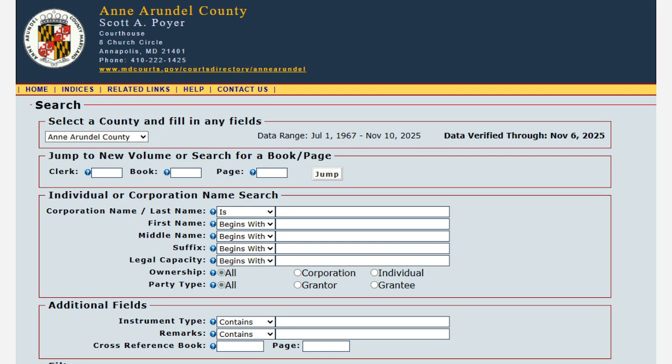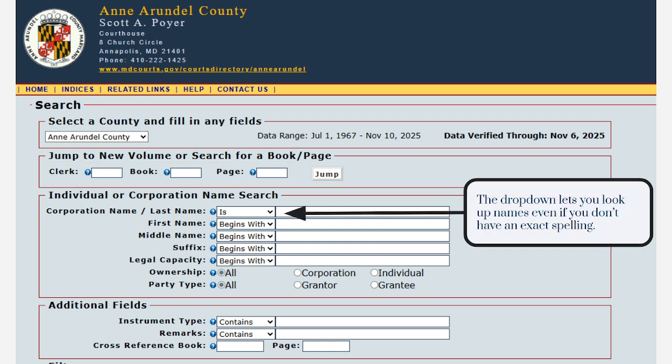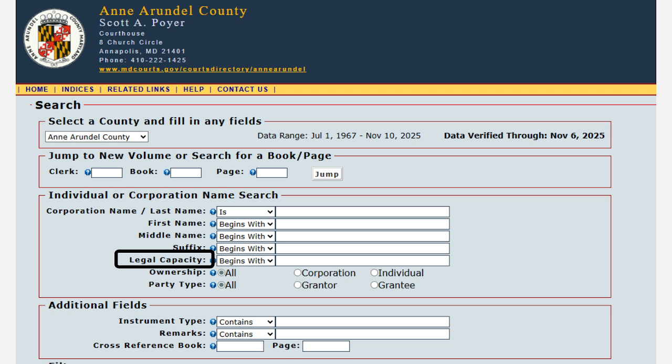Here is what you will find in the search features, some of which we will dig into further in a moment. Clerk's initials, book and page number, a drop-down to let you vary how you search for a name, especially if you don't have exact spelling, whether it is the last name, middle name, first name, suffix, or a corporation name. Legal capacity, such as a trustee, nominee, or attorney in fact. Ownership, if you want to specify whether you are searching for an individual or a corporation.